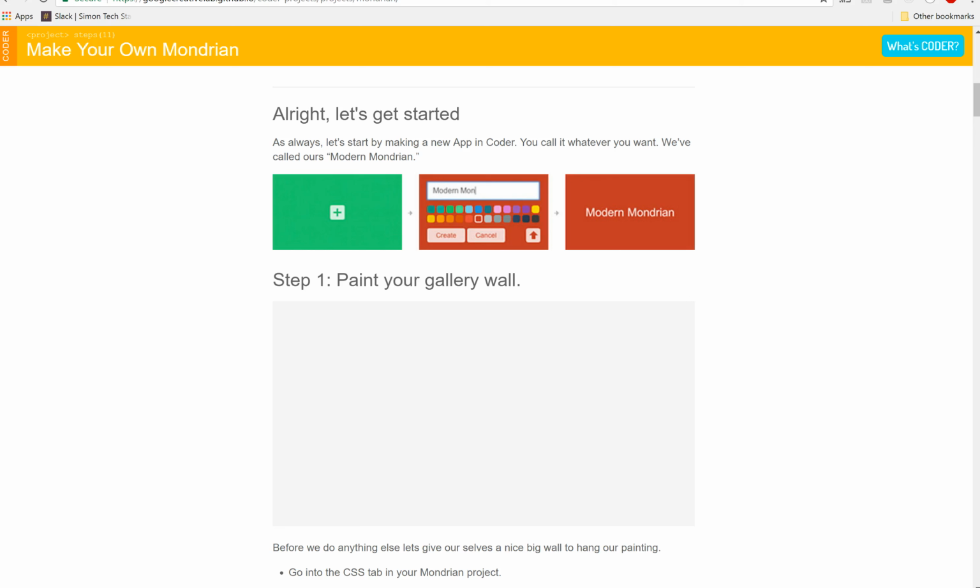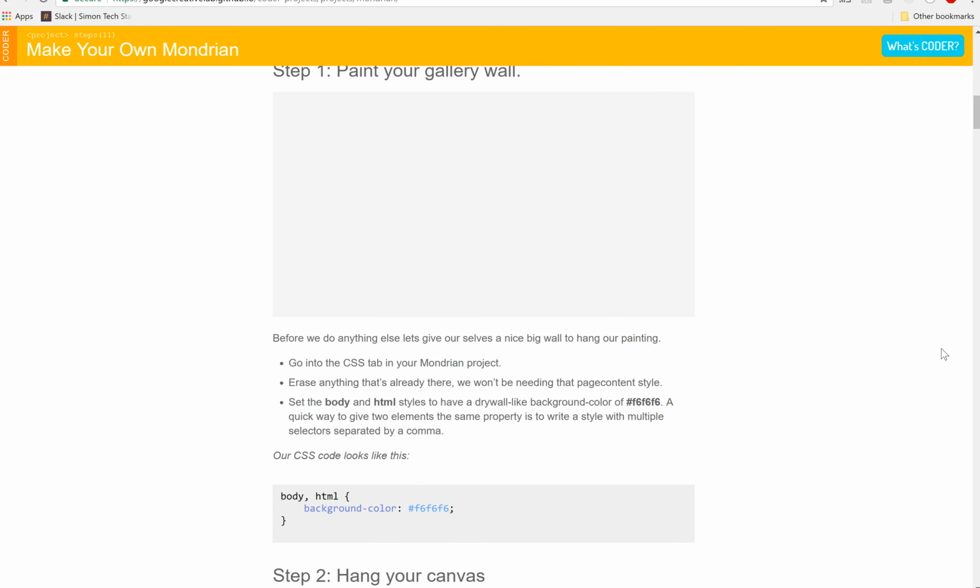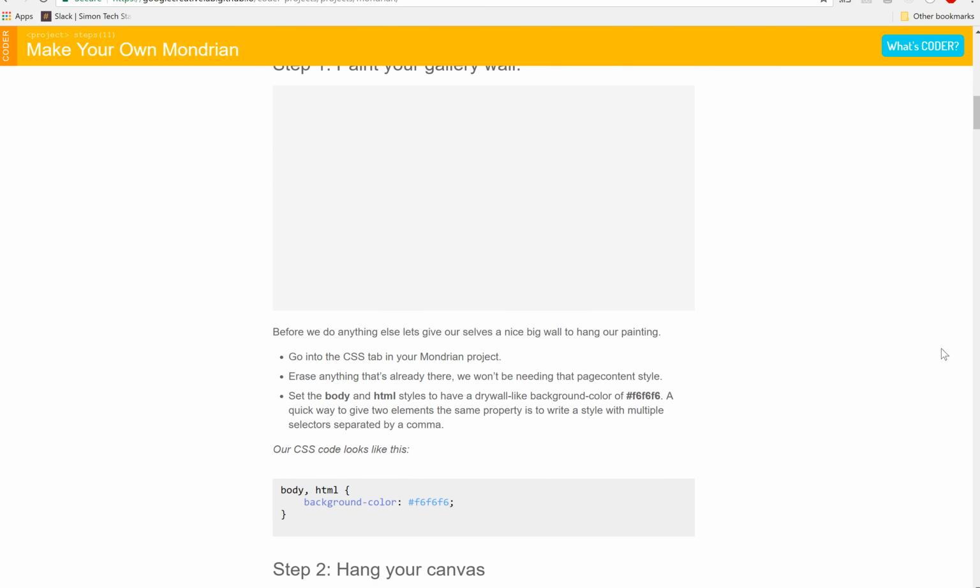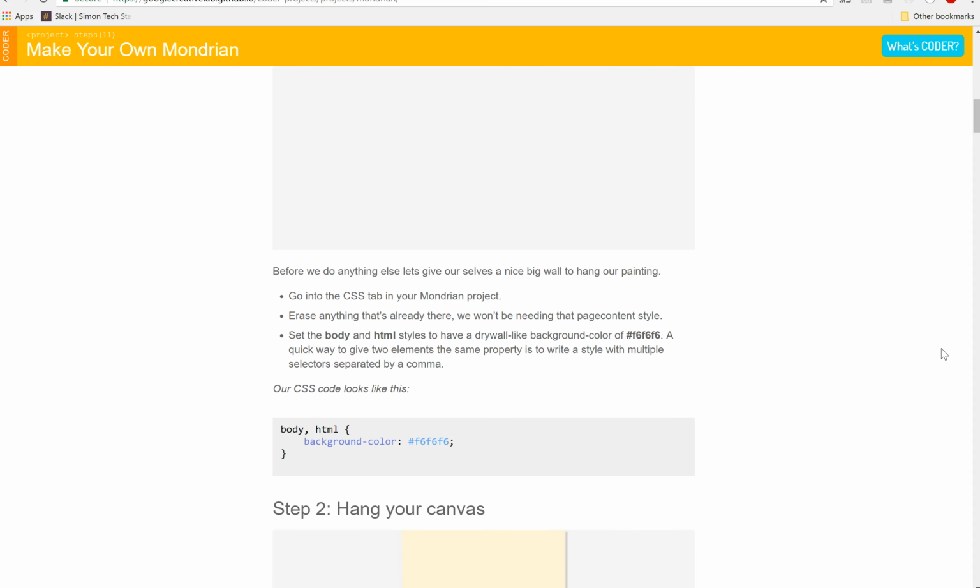So instead of reading this whole thing, we're actually going to just copy a lot of the code and talk about what it does. So the first thing they tell you to do is to give your whole page a background. Paint your gallery wall. Now, they want you to do this for Google Coder projects again, but we're only going to do it for Cloud9. So literally just come down here.